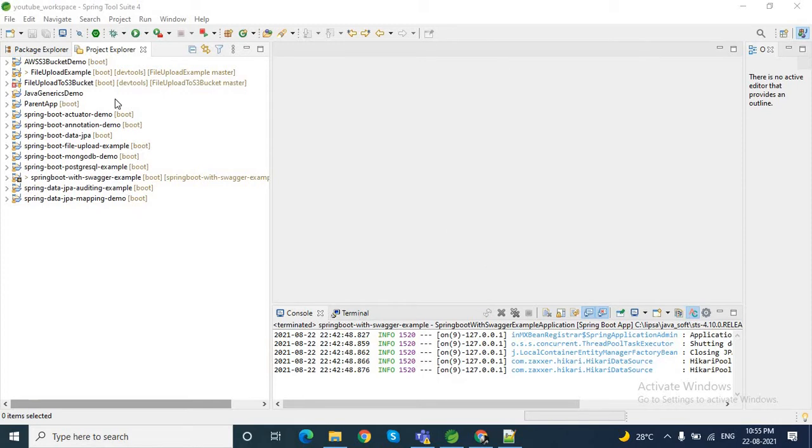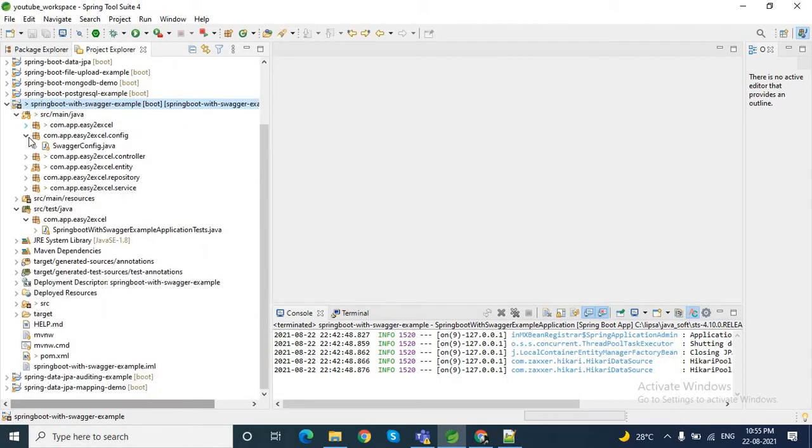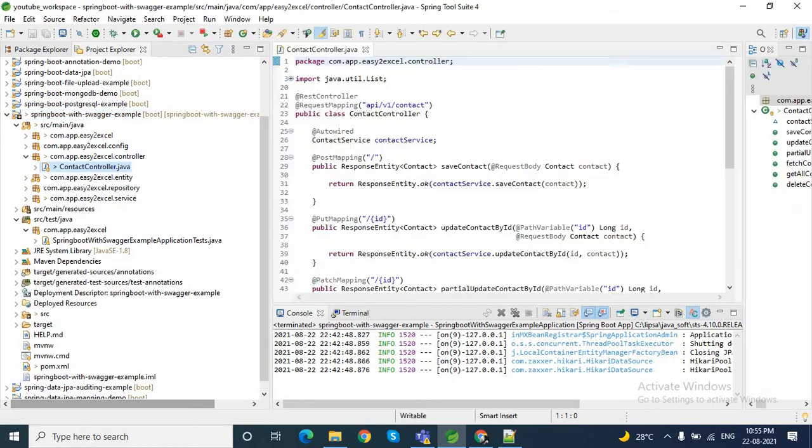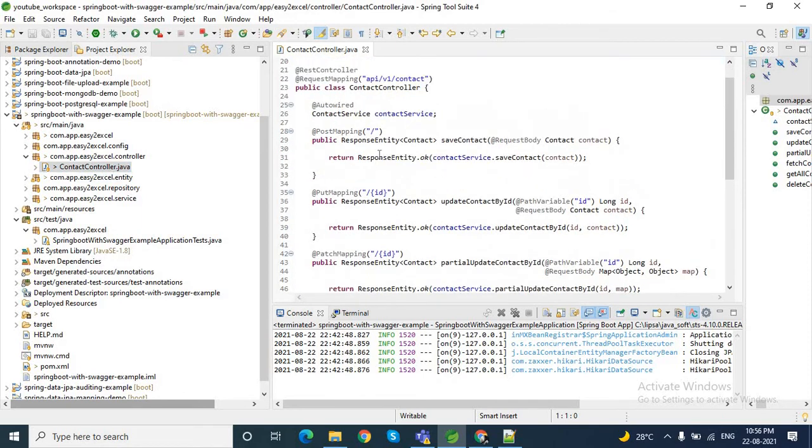So this is my STS workspace. Here I have created a Spring Boot Maven project, that is the Spring Boot with Swagger example. In this project I have some API endpoints. If I go to my controller package, you can see I have a contact controller class. Inside this contact controller I have some endpoints.